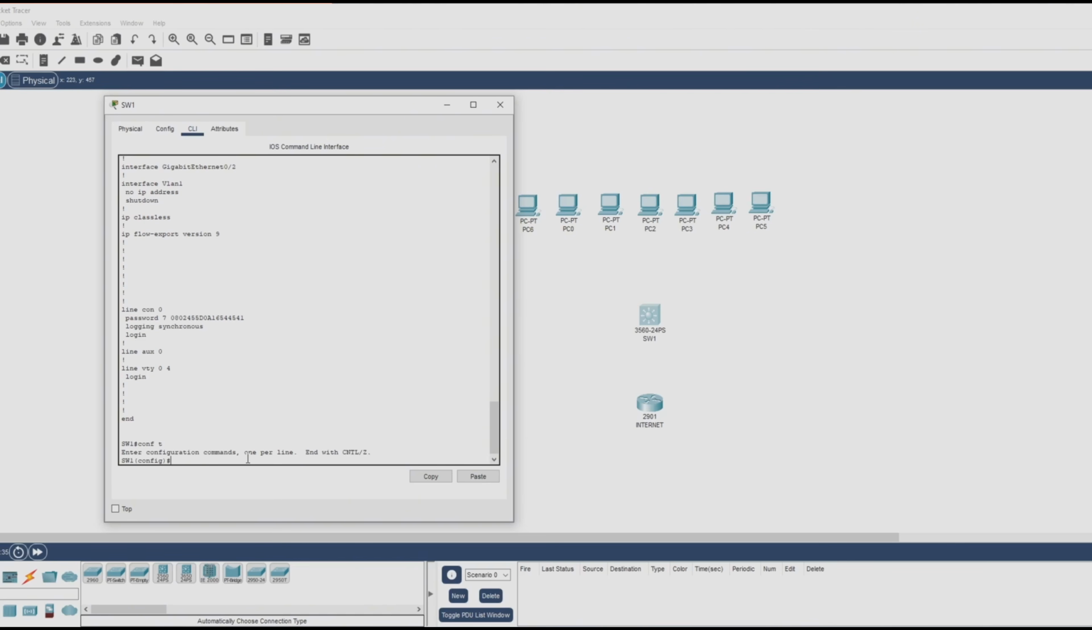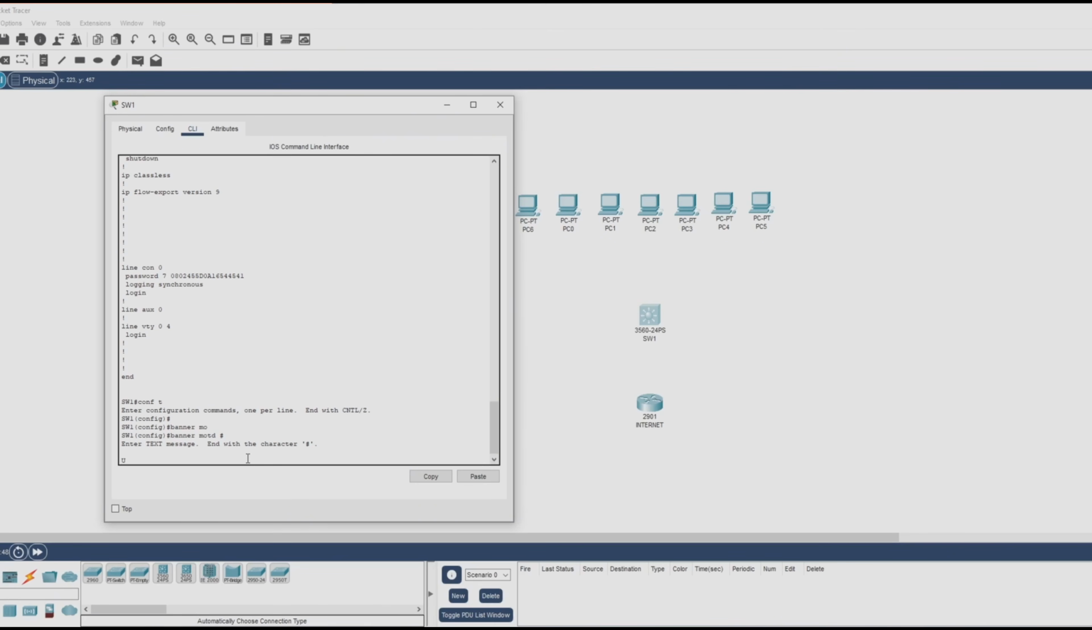Next, let's configure a message of the day banner. If you've ever connected to a company network device, you've probably seen one of these before. This isn't just for decoration. Many organizations use login banners for legal reasons, clearly stating that only authorized users are allowed to access the device. It's a small detail, but one you'll see in many production environments.